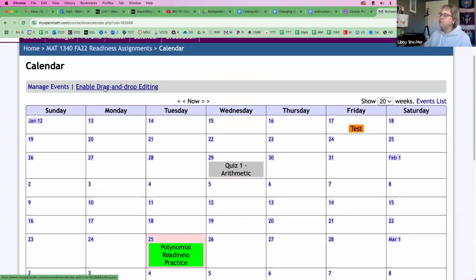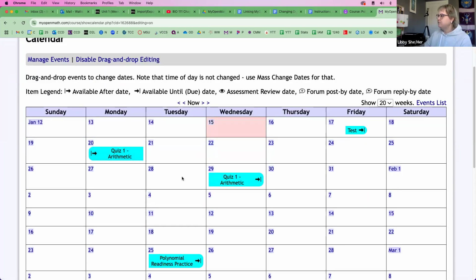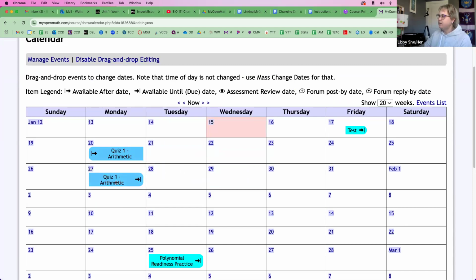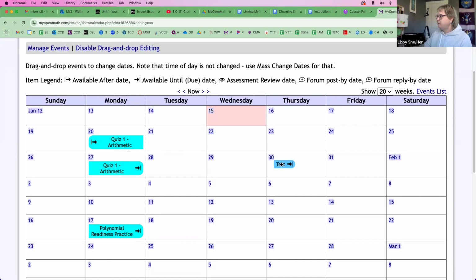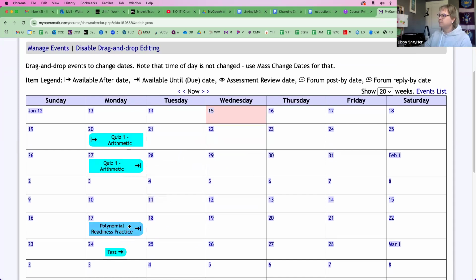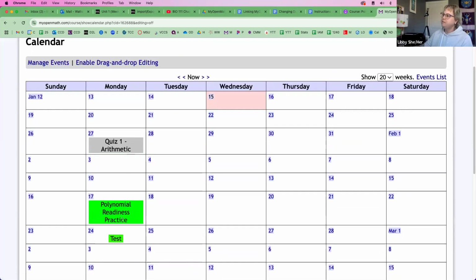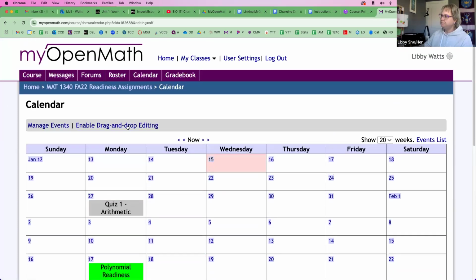And if I click enable drag and drop right here, then I can move these. There's one for when you can start it, one for when you can end it, because this one had a start and an end date. I can move them around wherever I want, and it automatically sets the due date. So if I click disable, then I can see that those due dates updated.